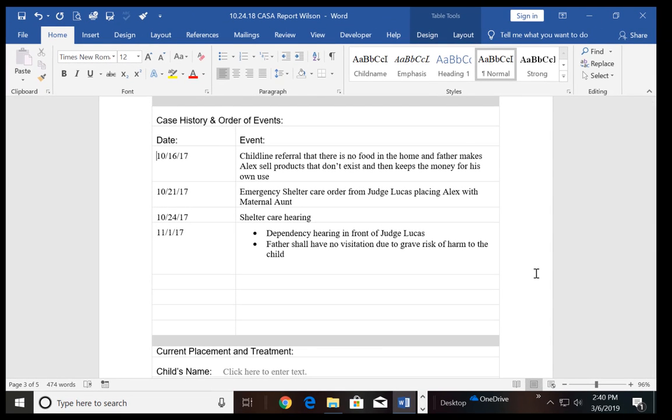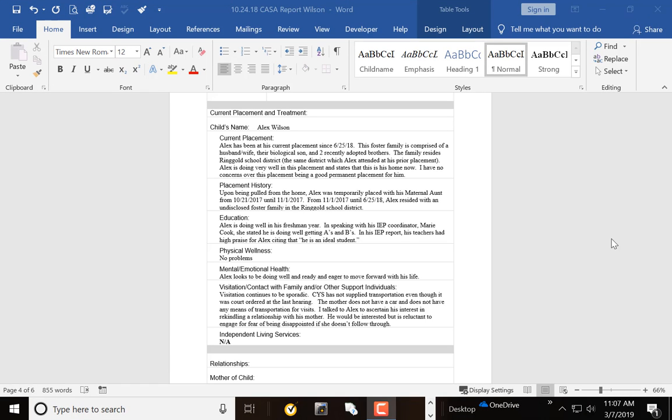Now, it's important to note that your visits are not to be listed on this order of events, so don't list your visits here. The current placement and treatment will give an overall picture of the case. Each of the sections should be 1 or 2 paragraphs, which will give a snapshot view.